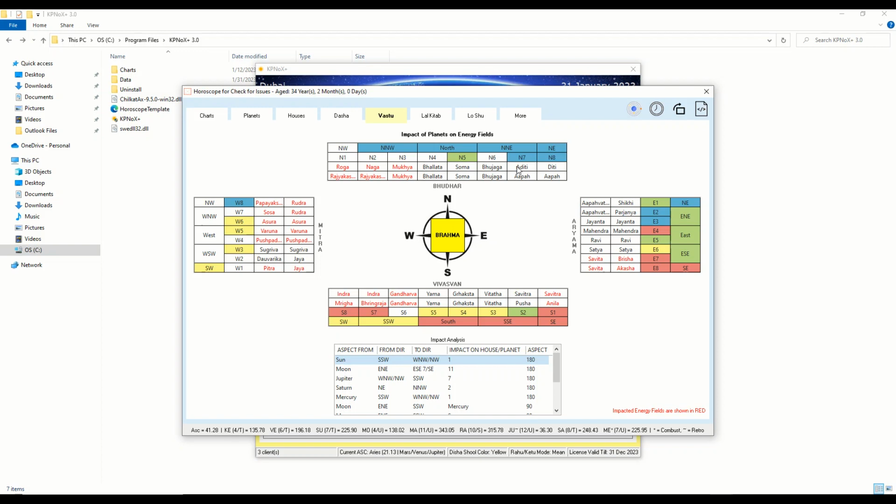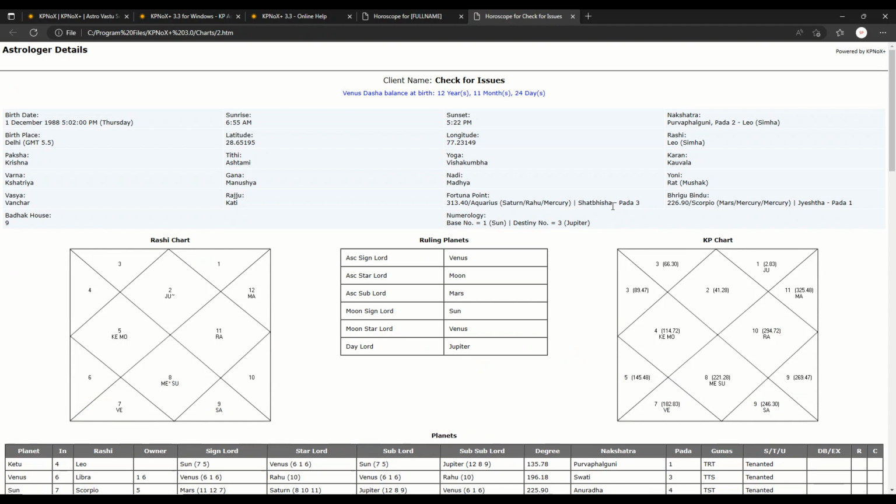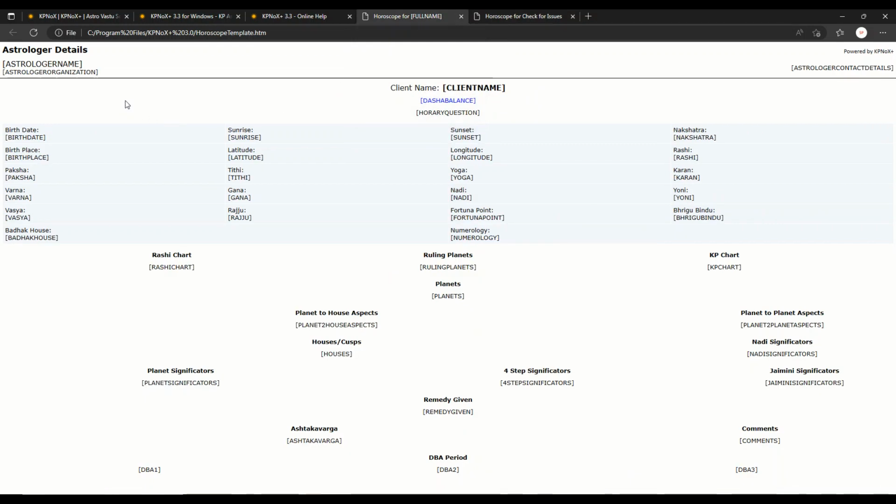Now, one more thing that we have done is in terms of the horoscope export. So let's just say Dasha and Bhukti, and here is the horoscope. See, this is the template file. This is the template file which you will find in the installation folder of KPinox Plus. This is how it is done.